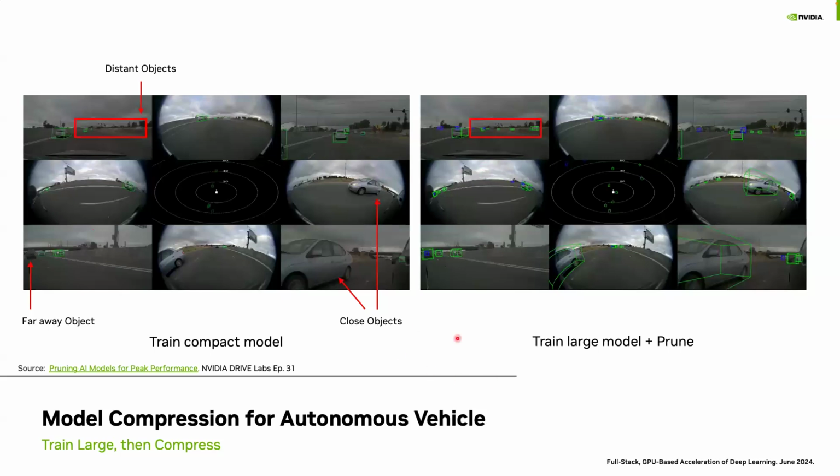And we show here some visual detection results comparison, where we use the compact model, then we will probably miss the distant objects or some clean objects. The detection will also be unstable.